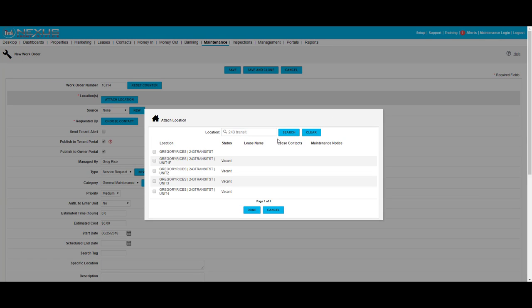243 Transit Street. Now you'll see that this building has 4 apartments, but also this 5th one here. This is what's called the building. So you have the building and then each applicable apartment. So you're probably thinking to yourself, why is there a building as well as apartments? And the reason is this.